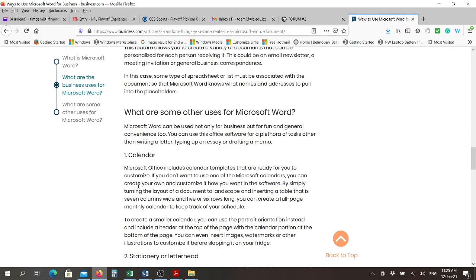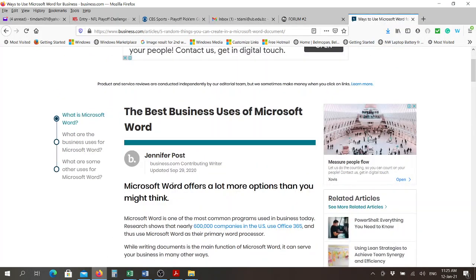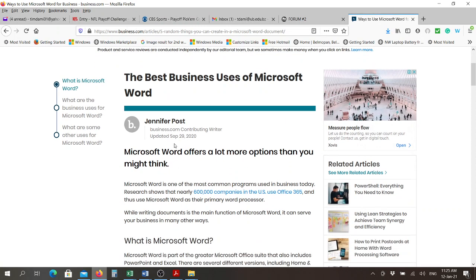So if I look back at my article, I can see whether or not it was written by a person, because typically at the top it will say by. So you see here it's written by Jennifer Post, and the last day it was updated was September 29th, 2020, right? So I got 2 pieces of information there. I have the date and I have her name.